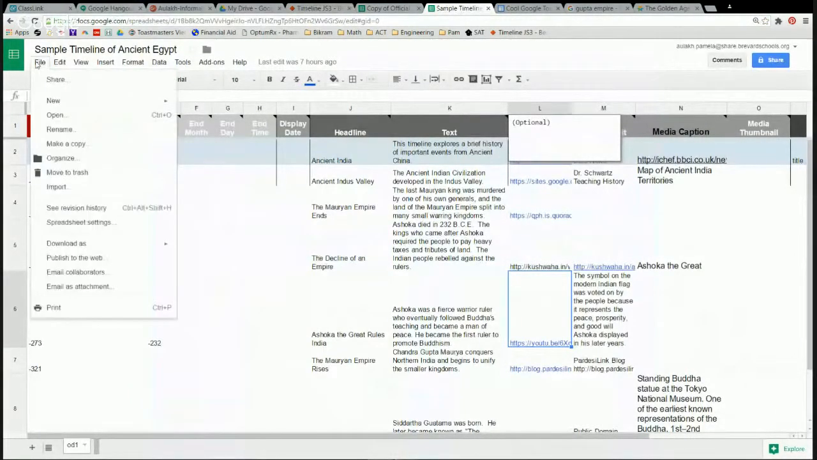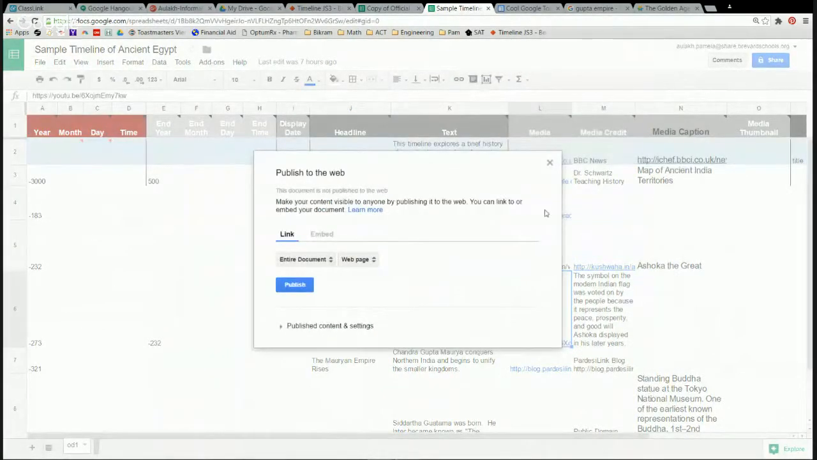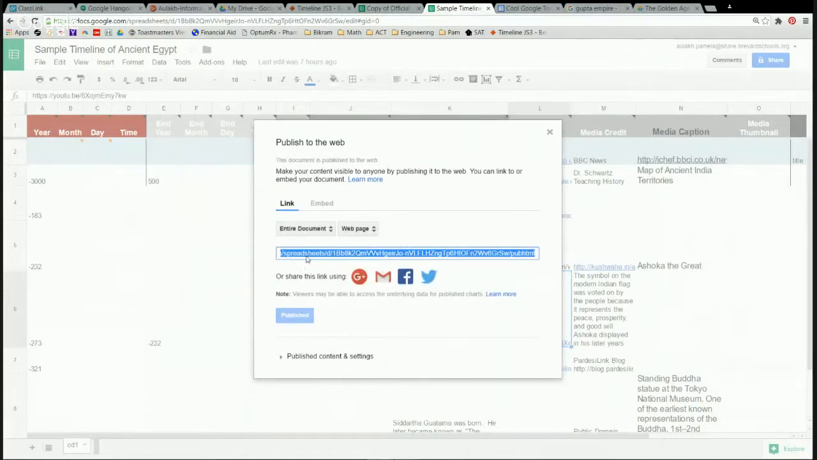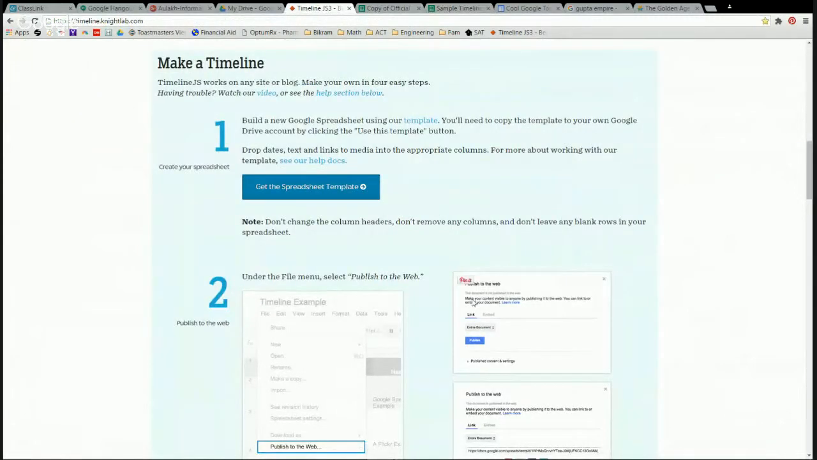I'm going to click on File, Publish to the Web. This is going to allow this slideshow to be viewed and published, and any changes that we make to the spreadsheet will be updated live to the Timeline interactive. So I want a link to publish, and yes, I'm sure I want to publish it, and now I get the magical link. I hit Control-C to copy the link. And now I'm going to go back to my Timeline.js.